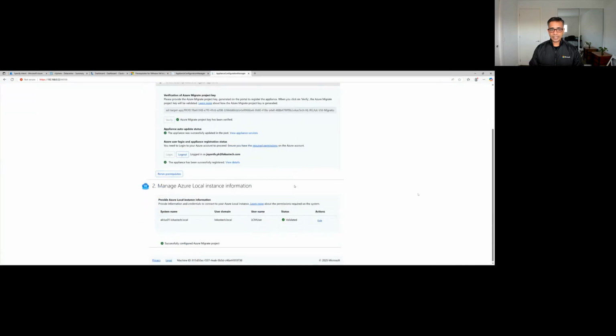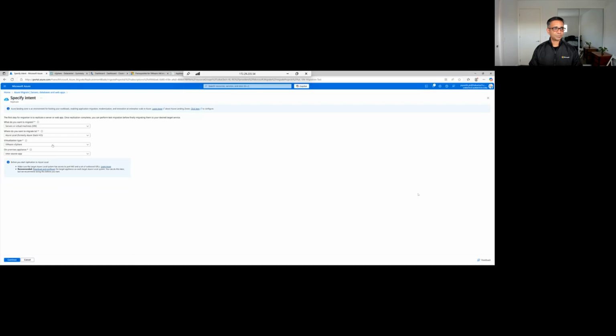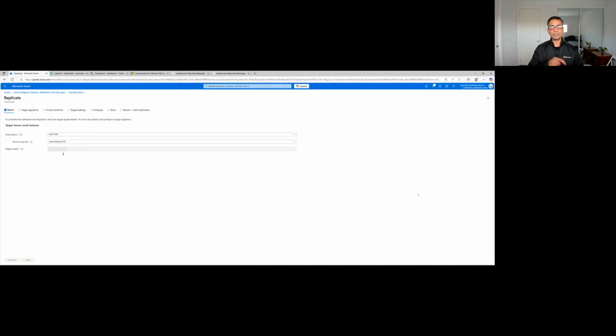Now the next step is to enter the Azure Local instance information. In this case, that's the Azure Local FQDN, which gets validated as well. Once you've made sure of this, you can come back to this step. Now we have finished deploying the target appliance, and you can start with replication. So discover and replicate: we've done the discovery, and now we are doing the replication.